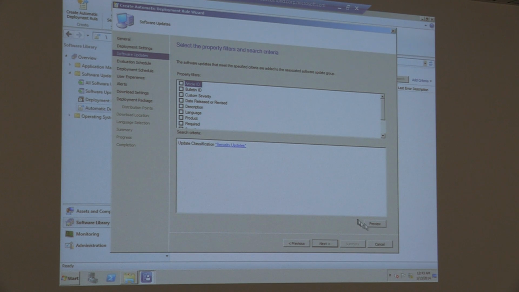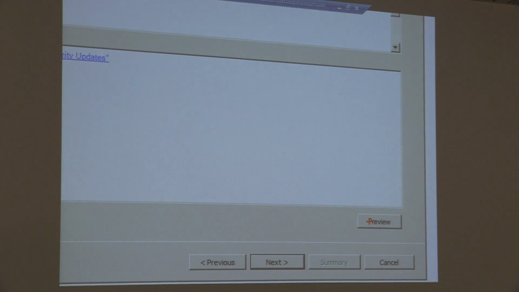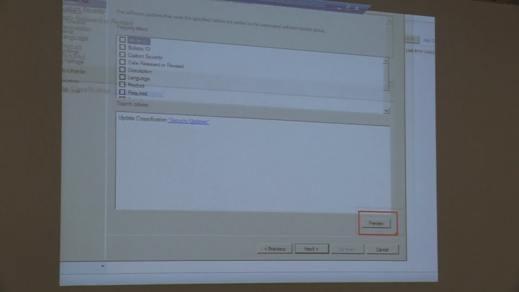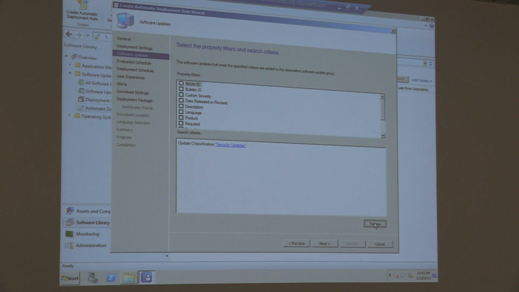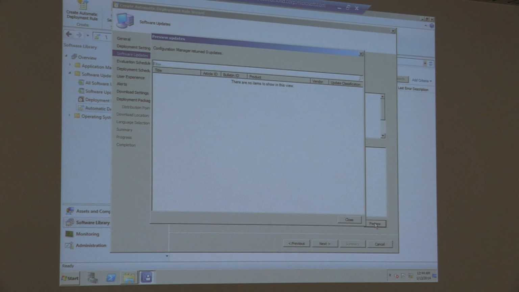Now in R2, we added this preview button. So this preview button down at the bottom. Let me see right now in this wizard what update's going to get chosen when this ADR runs. And so now you can go preview, and bingo, there's the results for your query. And obviously this isn't right. So I should think that I would want to select more than nothing.